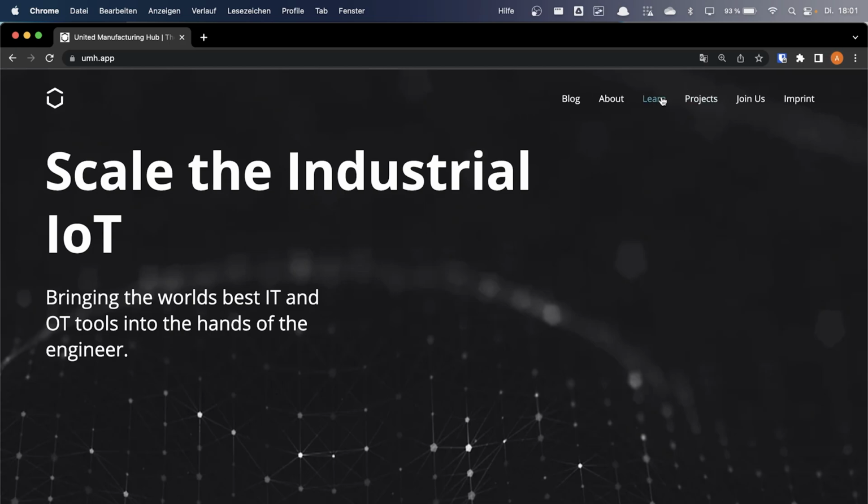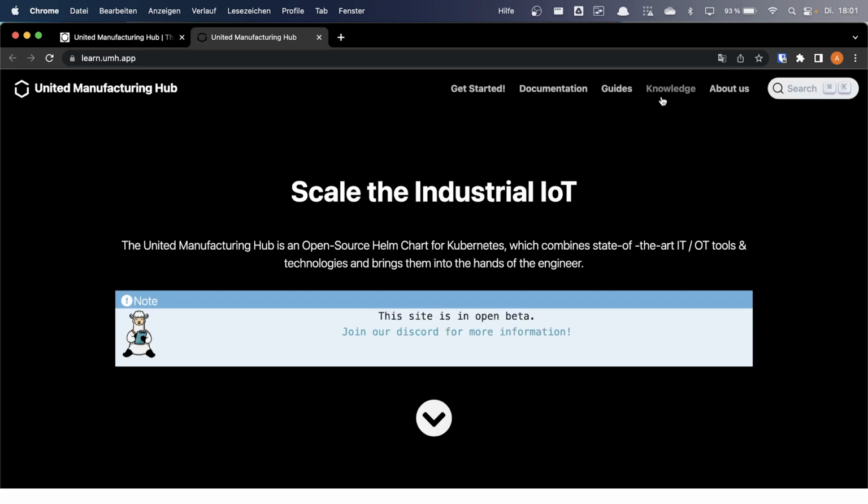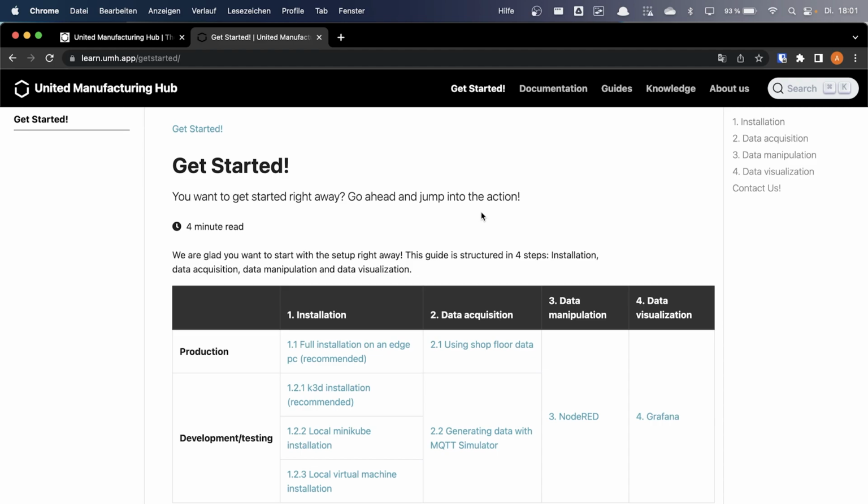Yeah, let me just navigate through our Learn platform. Nice. I think I know where to click. Yeah, so previously it was all hidden somewhere in the guides, in the documentation, and was not easy to actually navigate through it. And we try to really simplify the journey that you have when going through with the United Manufacturing Hub.